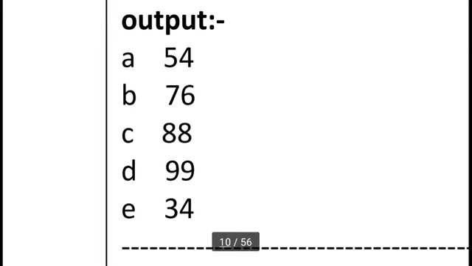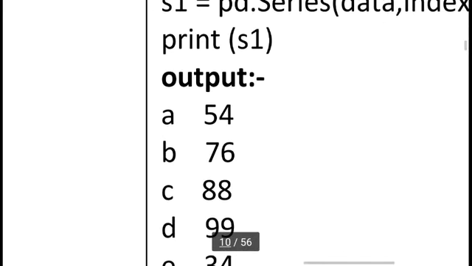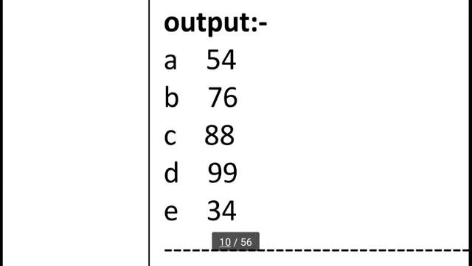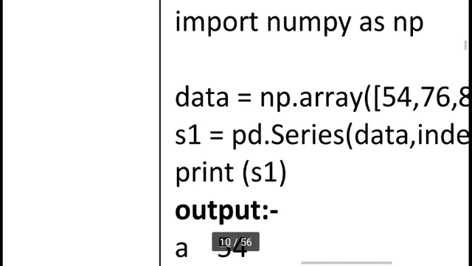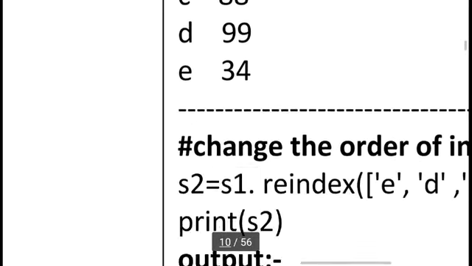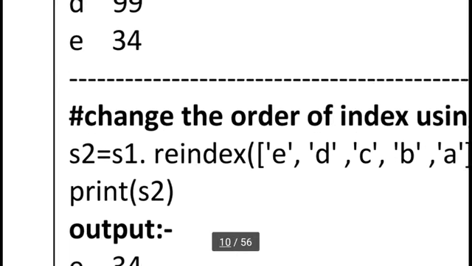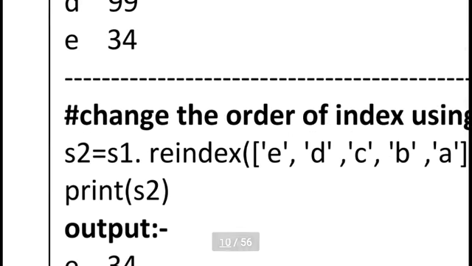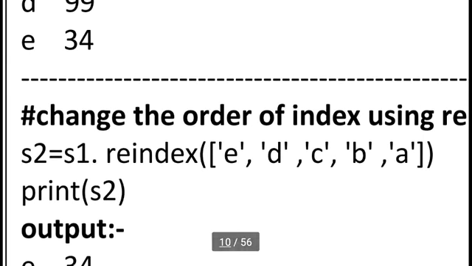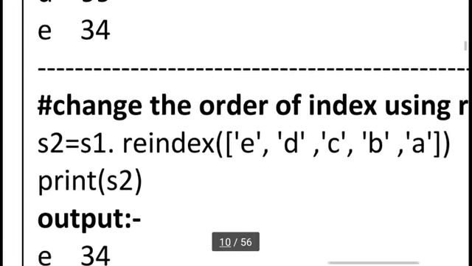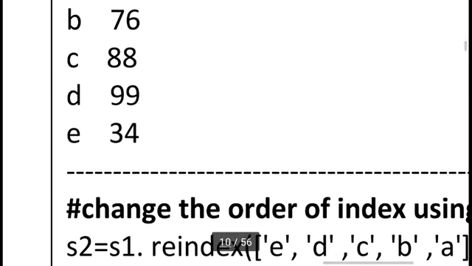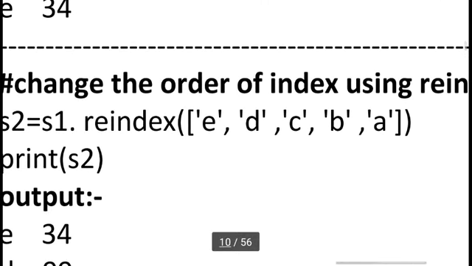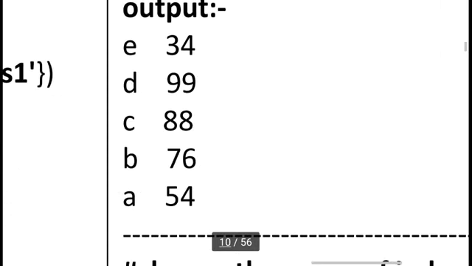So you can see 0, 1, 2, 3 index is not available. Here the label index is available. For a label index we always use loc to access a particular row, but here I am using a single set of values in a pandas series. Here I am changing the order, the same thing as last time with the reindex method in a data frame. Here I am using reindex in a series. You can see the changed order E D C B A. So all the rows will shuffle according to this sequence, E 34 first. So we can see our change.